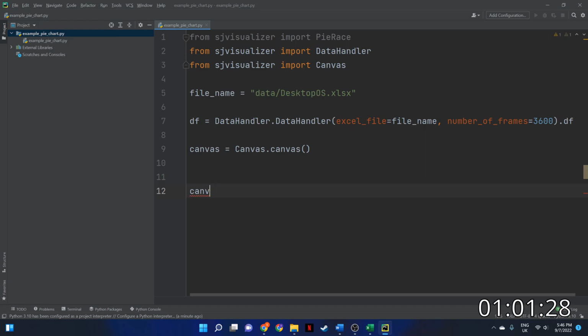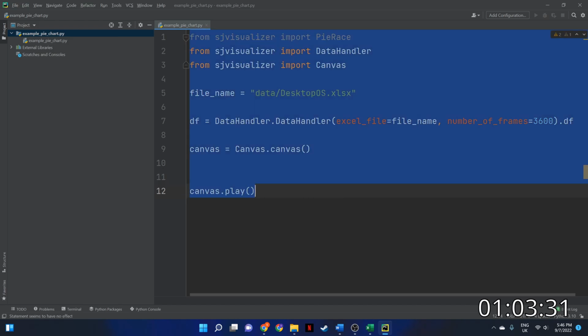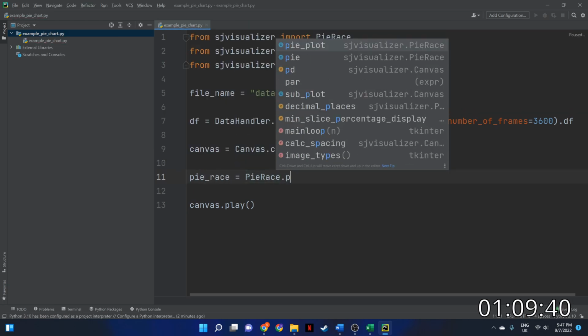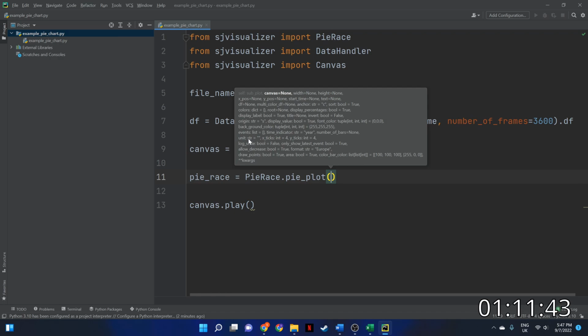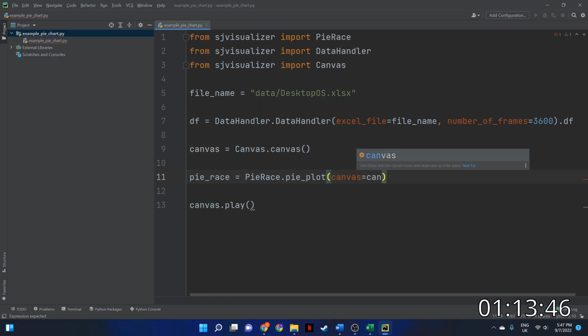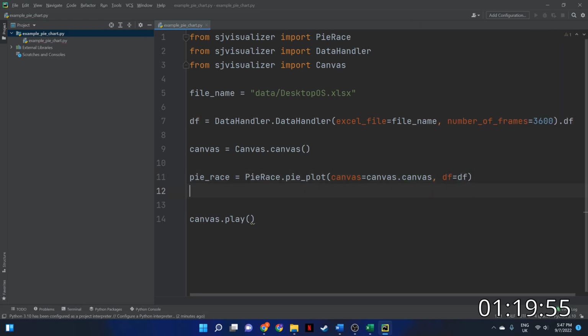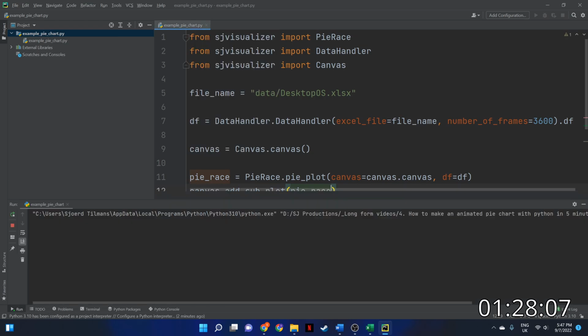To start the animation, we just need to call the play method on the canvas object. We haven't actually added anything to the canvas yet, so let's add a pie chart to the canvas. We can create the pie arrays object by passing in the canvas and the data frame that holds our data. We now need to add this as a subplot to our canvas. Now when we run this code, it will display a very simple animated pie chart.